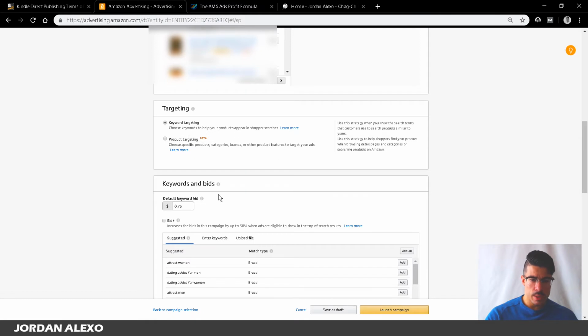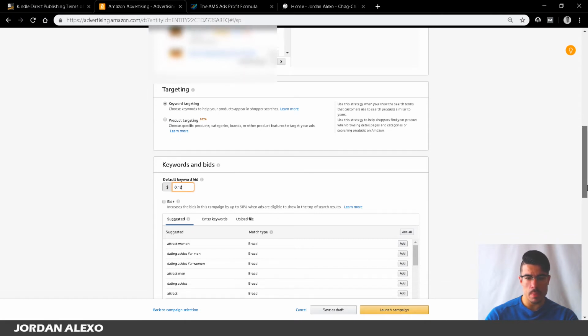Targeting, keyword targeting. Default keyword bid, I like to set it as 0.12 cents for my minimal bid. Okay, this is the bid that I usually start with. Sometimes I like to increase a bit more just to test it out, but the maximum I go is 15 cents, and I don't increase more than that. But I like to start with 12 cents.